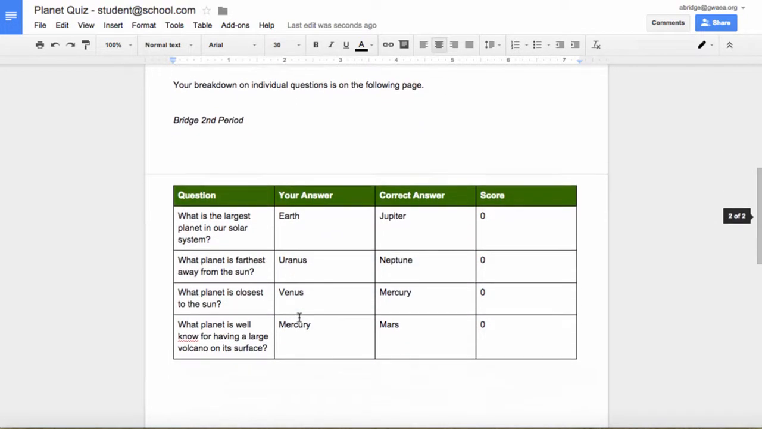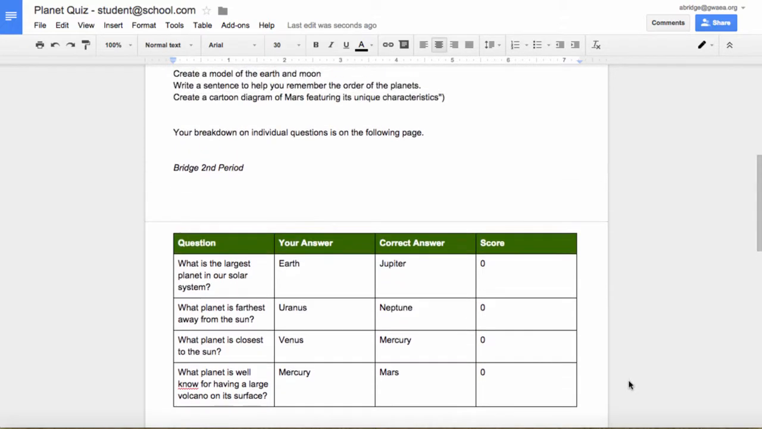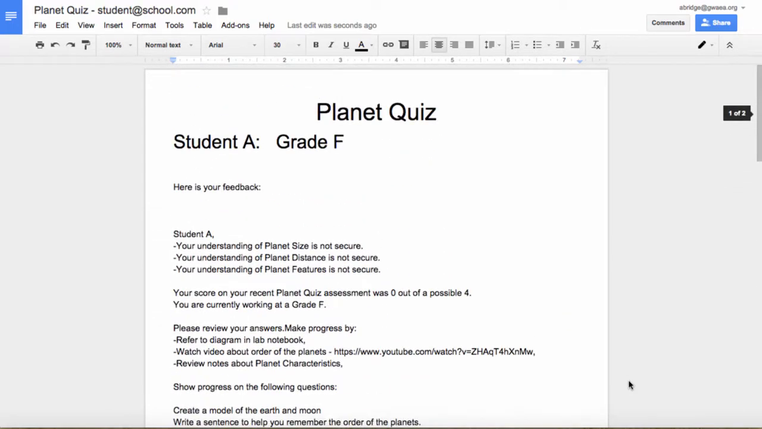Now, I also have in here the solutions, so this is what this looks like here at the bottom. You could decide that you don't want to include that, and if you made that decision, they would not see that box at the bottom. So those are the basics of what SuperQuiz can give you.